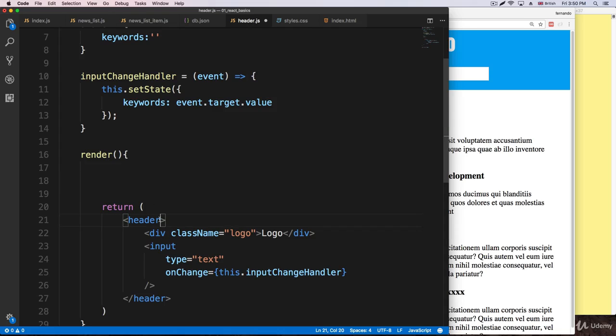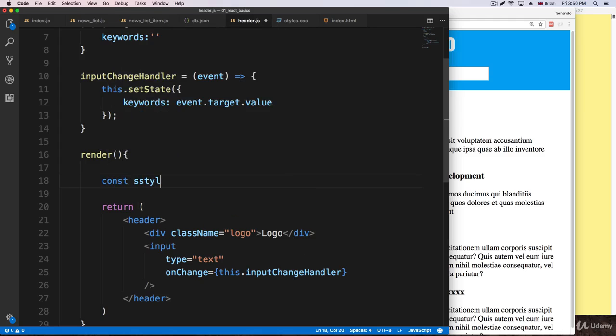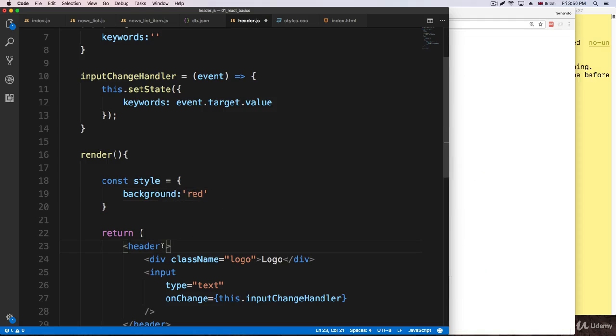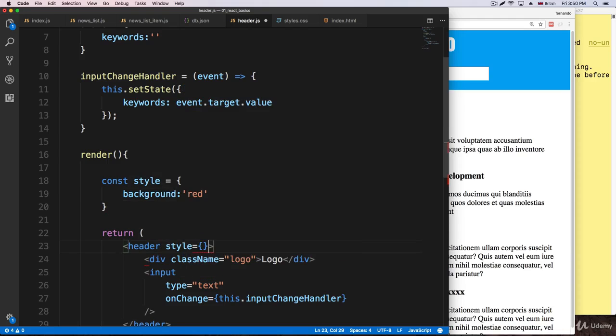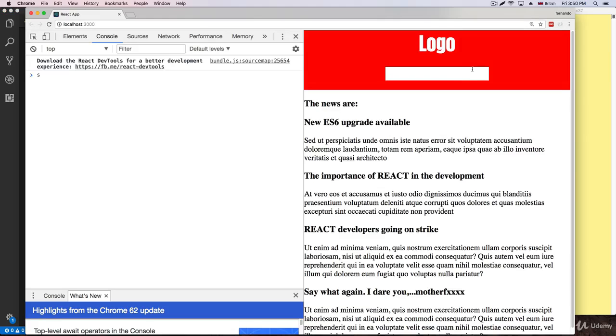So okay, what I want to do is add a background to the header right here. I want to change it to, I don't know, red. I'm going to say const style, and then I just create an object with the style of the background. It's going to say background, and this one is going to be equal to red. So now if we want to pass the style, we say style equal to the style, just like that. Okay, so that's good. You know, it's working.